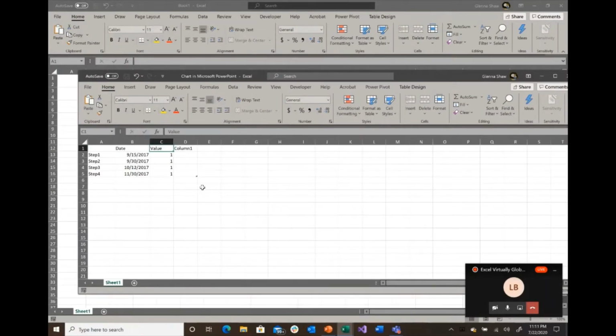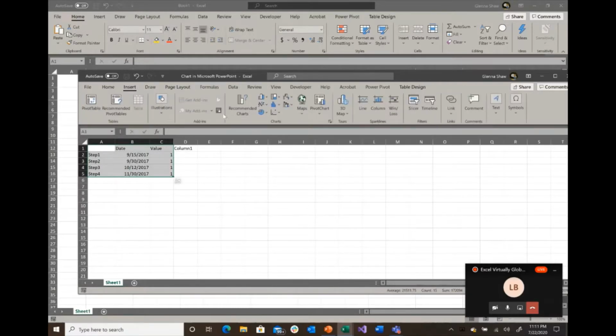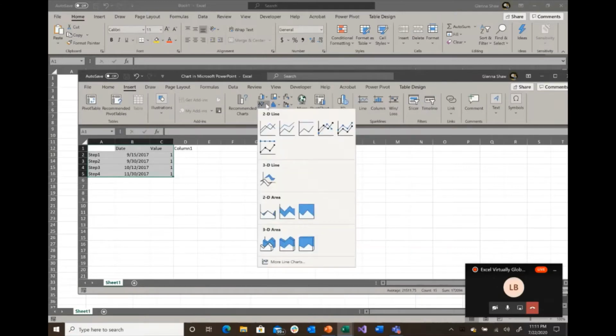So if we go here, here's how we do this. What we do is we put our steps, step 1, 2, 3, and 4, and we put our dates. And then we add a value to it. Now, by adding a value to it, we're going to insert a line chart. We're going to use a line chart to create this timeline. So what we do is we go in and we pick the line chart with the markers.